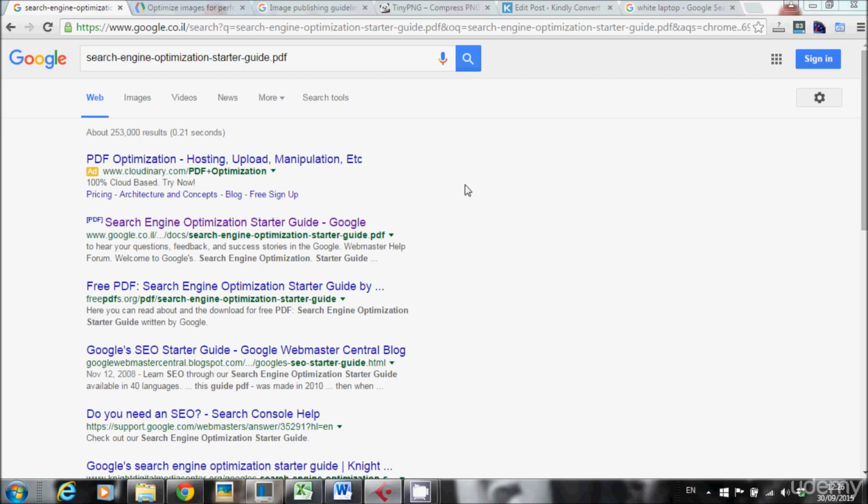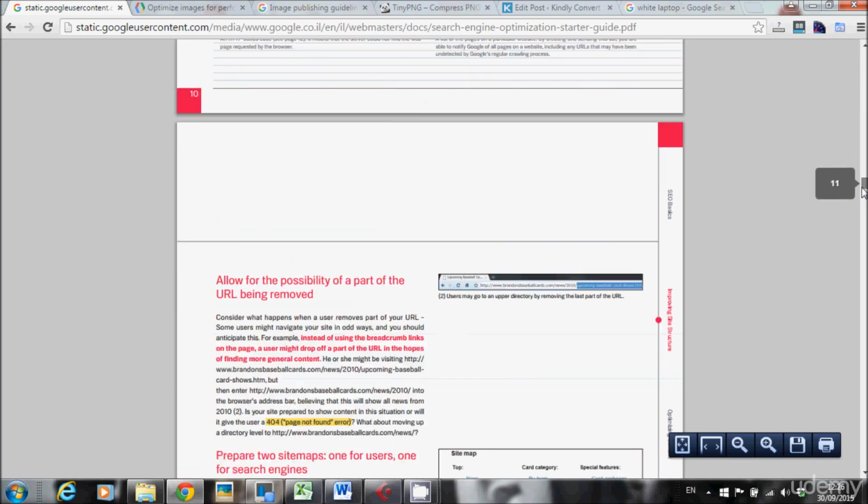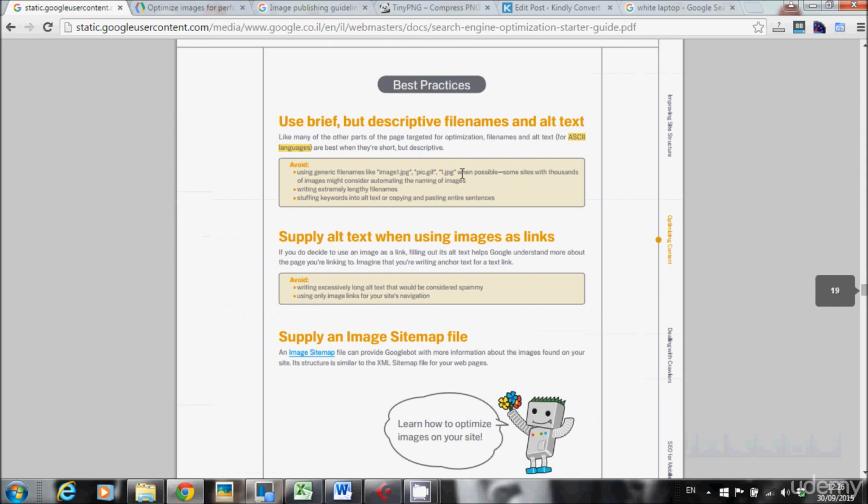Okay, so this is the first source. This is a PDF from Google. You can search it yourself: Search Engine Optimization Starter Guide. I'll click here and scroll to page 19. As you can see, Google says use brief but descriptive file names and alt tags. So this is the first proof about file names and alt tags.